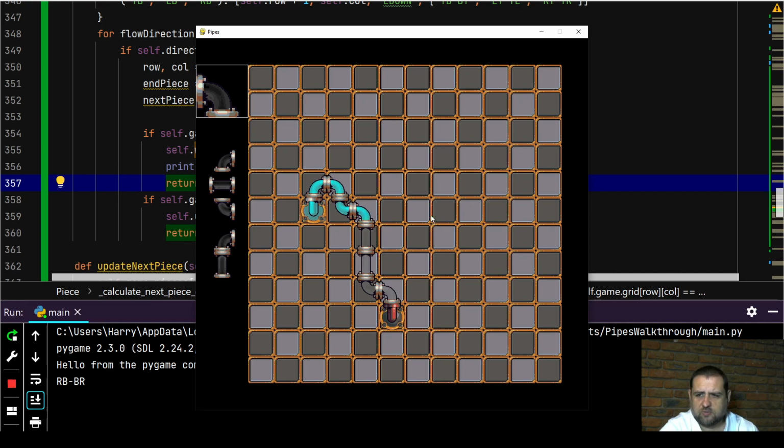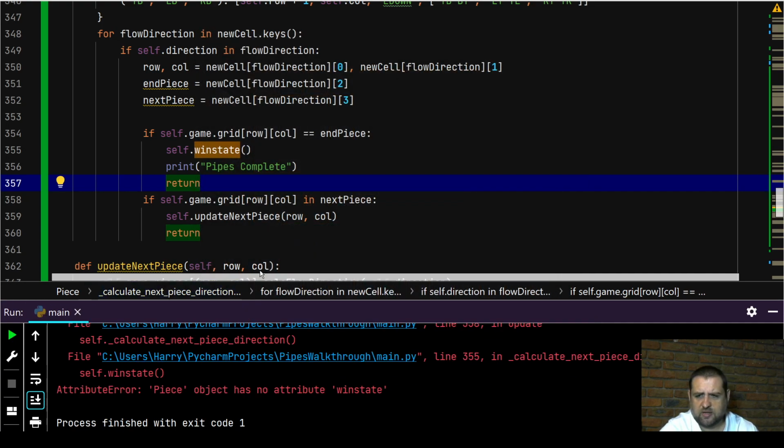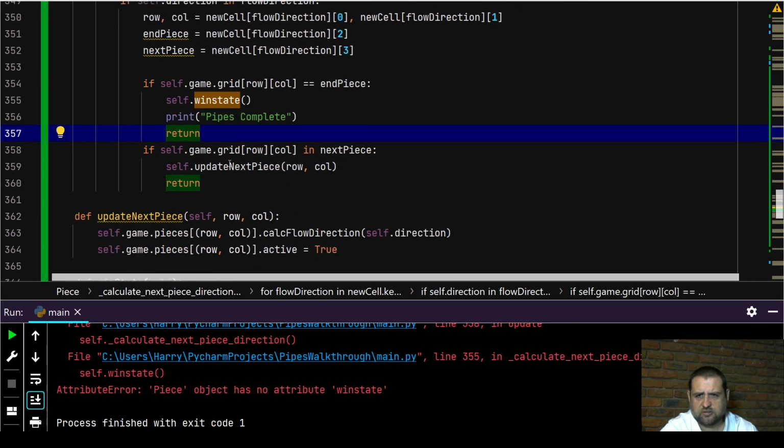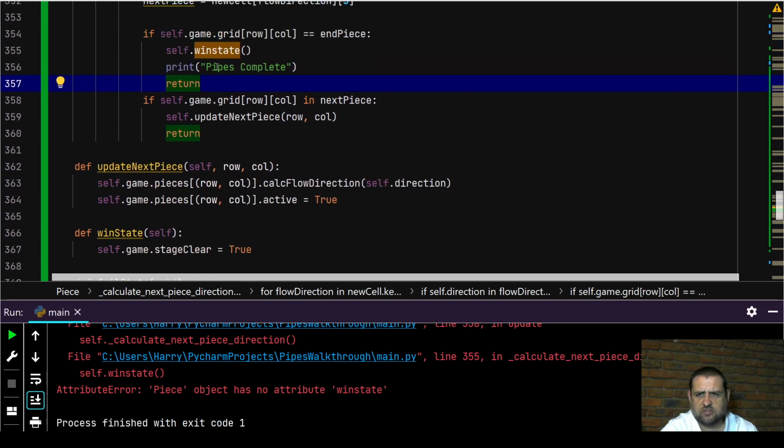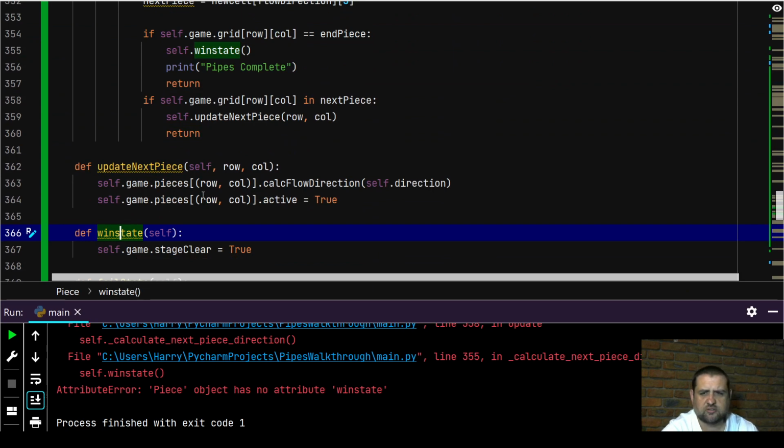While we wait for this to work, we're also going to include a ready button and a timer button. Piece object has no attribute win state. Self.win state. Oh, my spelling. My spelling is atrocious. That's a small s.